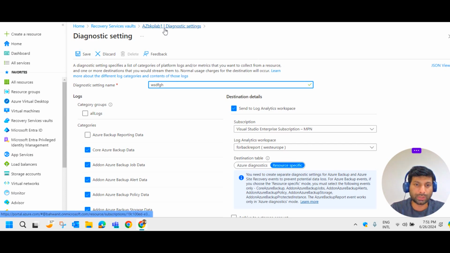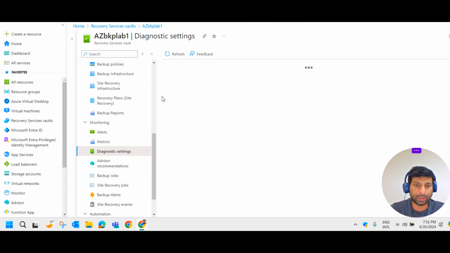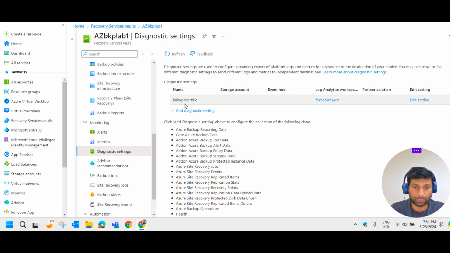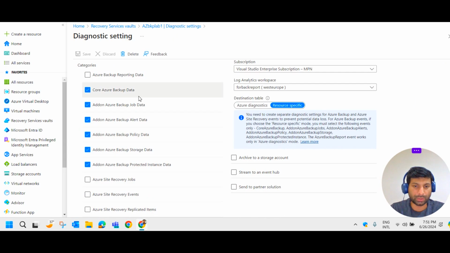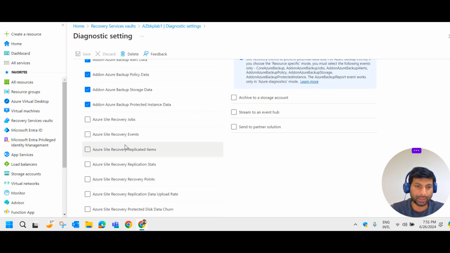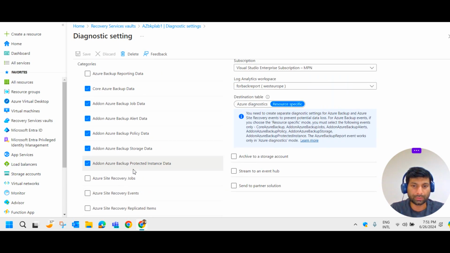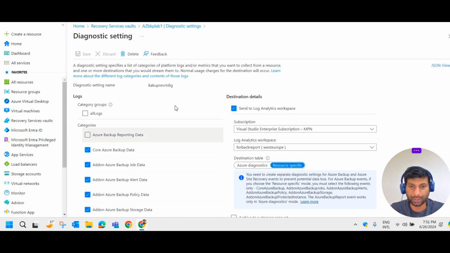So you could see I have already created one and saved it in the name of backup report diagnostic. If you go to edit setting, you could see what all things I have selected here. The first one is not required. All these are required, and Azure Site Recovery you will have to create separately to prevent potential data loss. All right. So this is the second step.